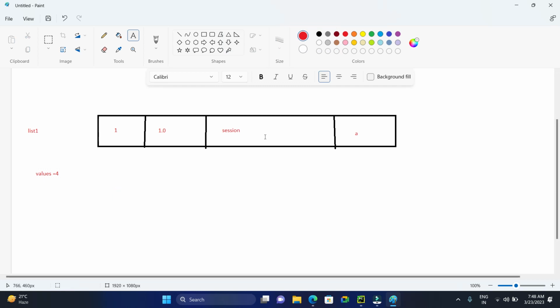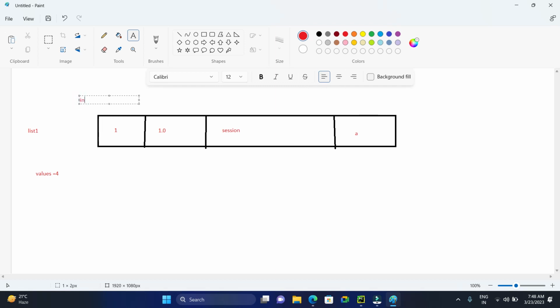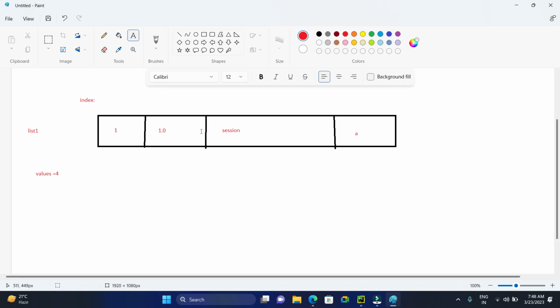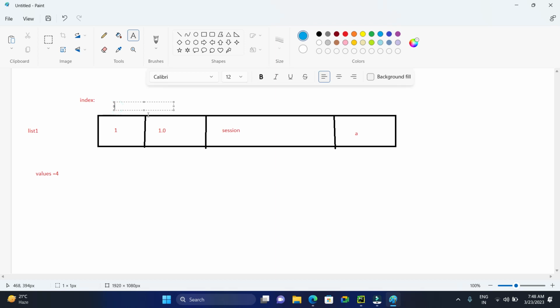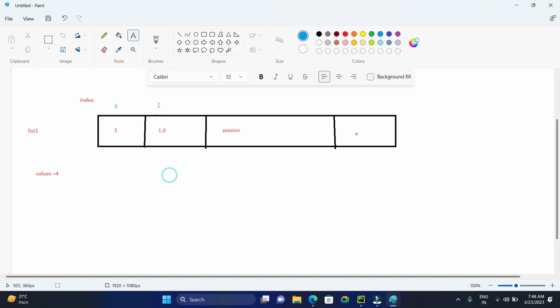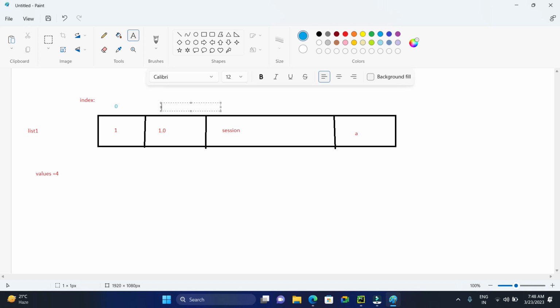And for accessing, you must know the indexing values. What is an index? Here, how many elements? 4. But the index value always starts with 0. And here, this will be 0. And this is 1. This is 2. And the last index is 3.